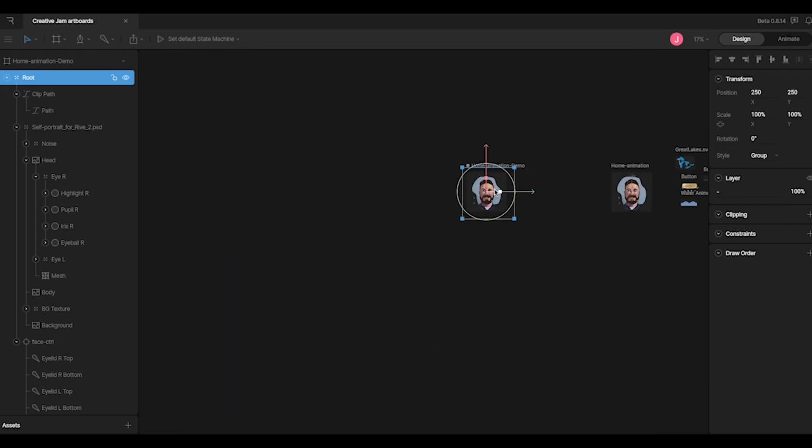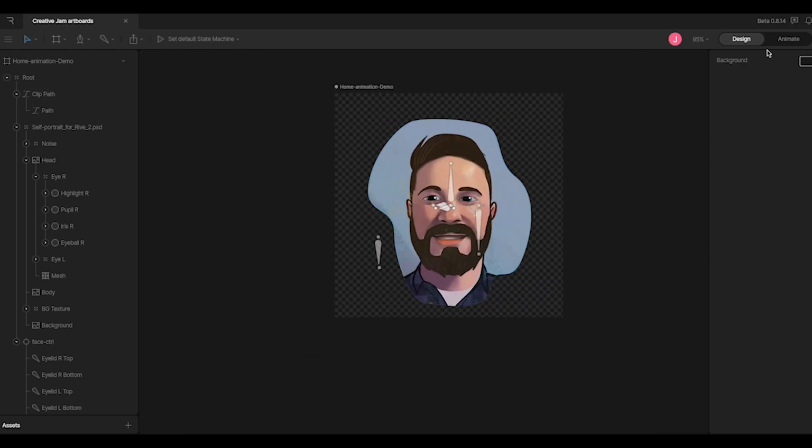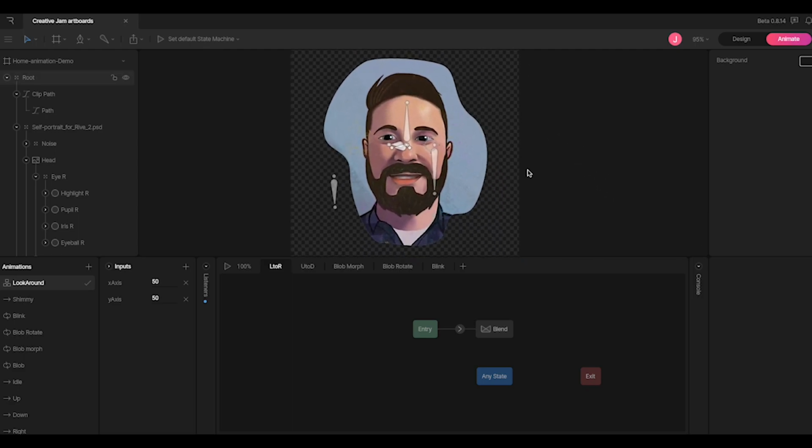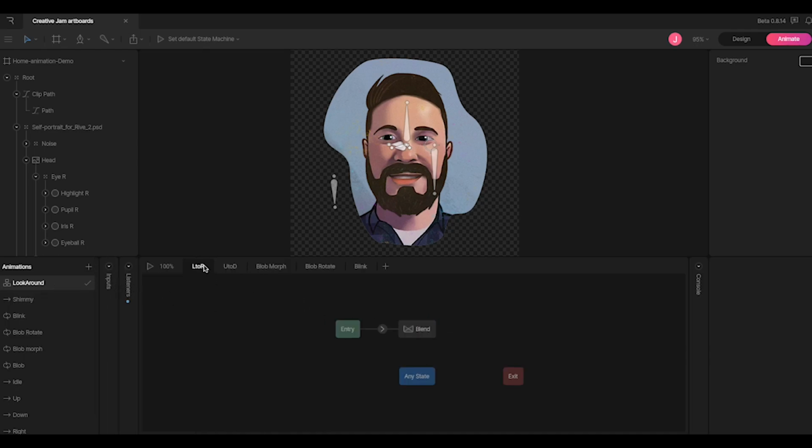So I'm going to switch this view over to animate mode, and you'll kind of see how a lot of the animation pieces work. So one of the main things that's really powerful about Rive is these state machines. So I have this main state machine here called look around, and I'll get to these inputs in a second here, but what I've got is then a bunch of different timeline animations. So I'll click through each one and look at what they are.